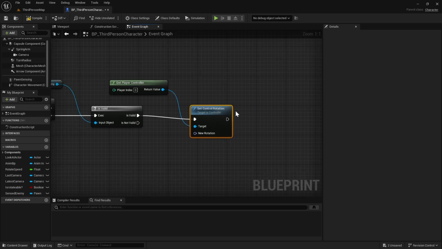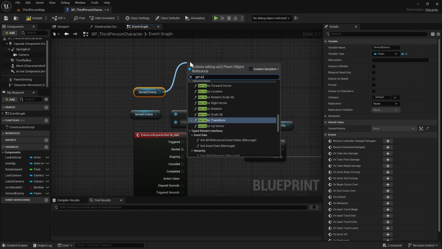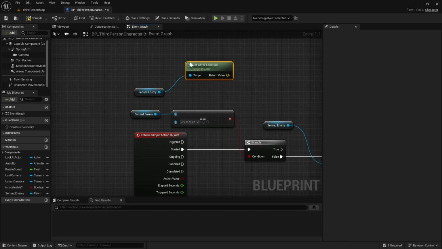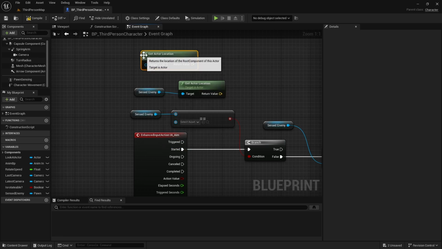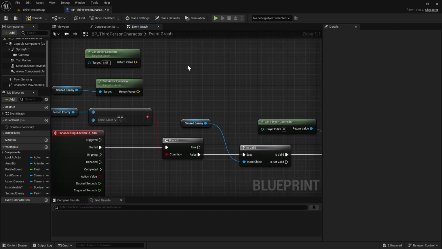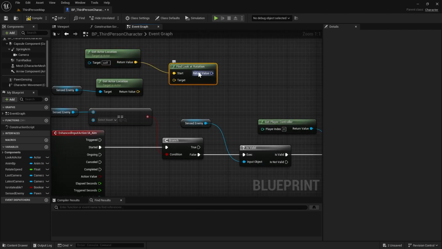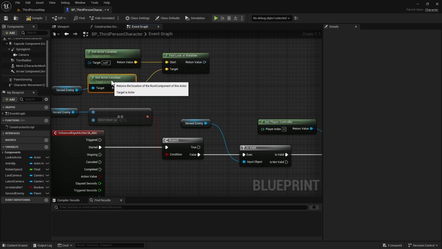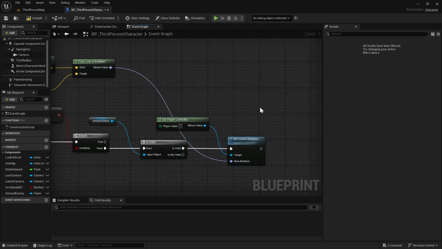Now to get the control rotation, what we're going to do is we're going to get the sensed enemy. We're going to get the actor location. We're going to get actor location for the player itself. We're going to do a find look at rotation, which compares the start and the target to find which way it needs to look. And then that is going to pop into new rotation.